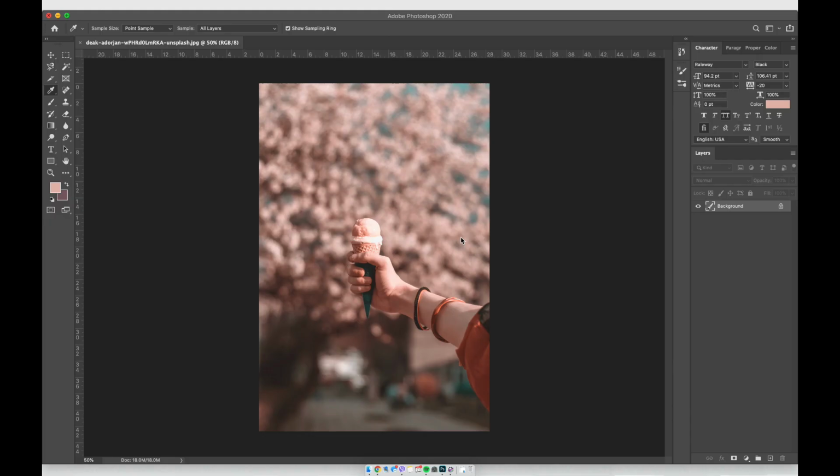I want to show you how to remove the background from an image using Adobe Photoshop. I'm using Adobe Photoshop 2020, which is part of the Creative Cloud's latest update, but with any version of Photoshop, you can basically follow this tutorial and get great results.